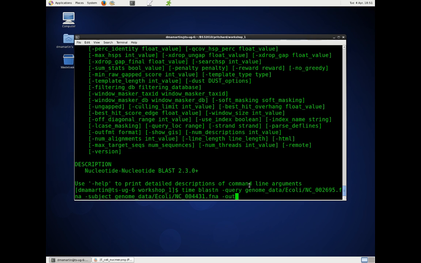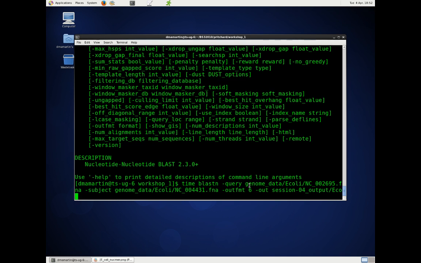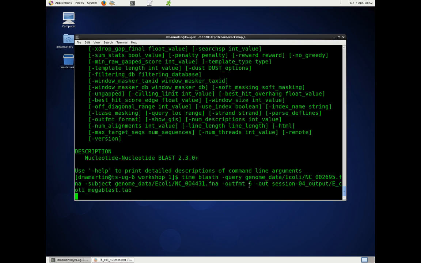Now we're going to look at the output format, output format 6, and that will give us a table. I can provide you with all the details for what is in that table in a moment. And then we're going to run -out, and we'll put it in that directory we've just created, and we'll call it E. coli megablast.tab.